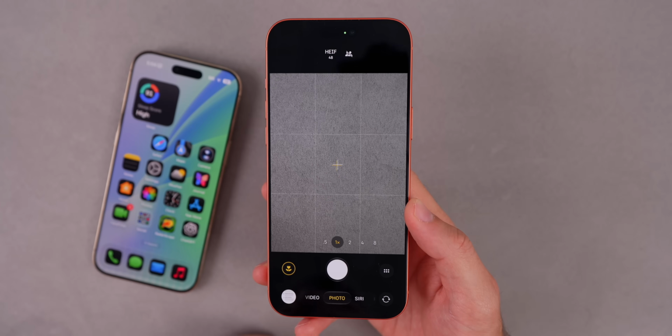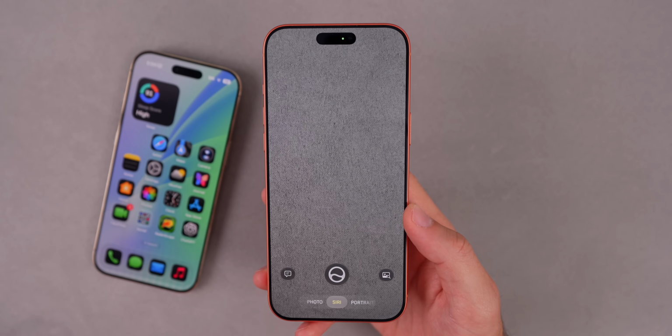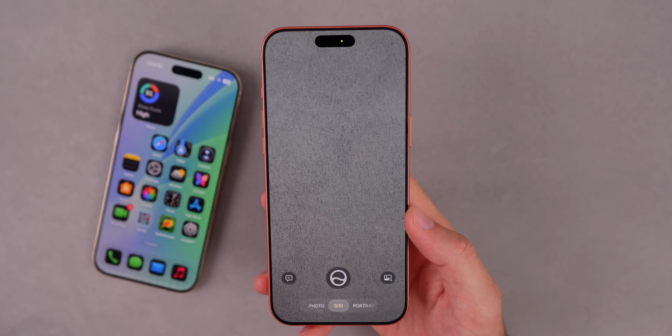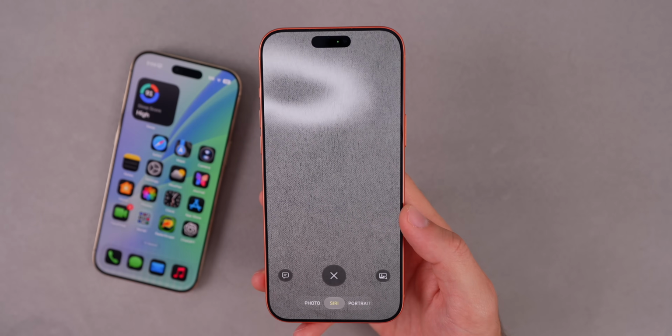Also in beta 3, if you try to go into the Siri tab right here without having the new Siri enabled, it will not actually let you go to this section. So it requires the new Siri to use the Siri mode inside of your camera app.